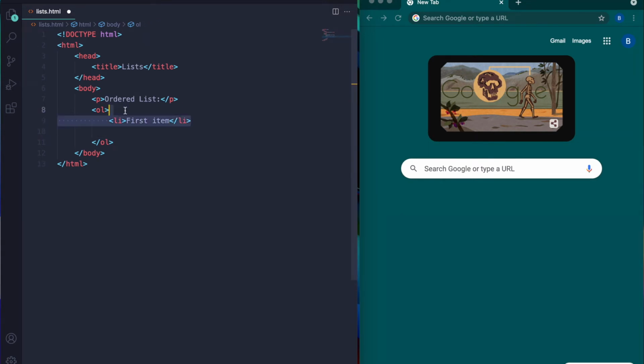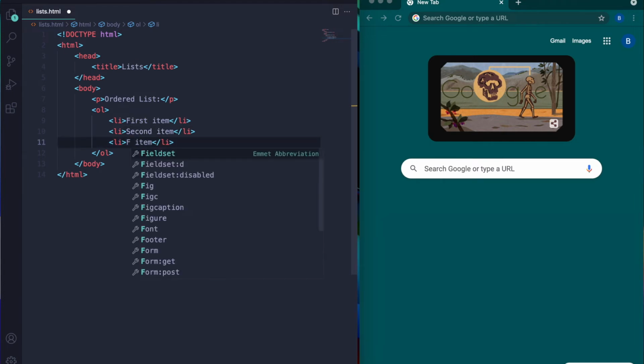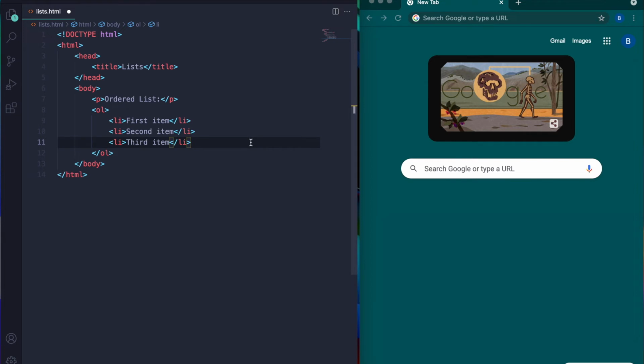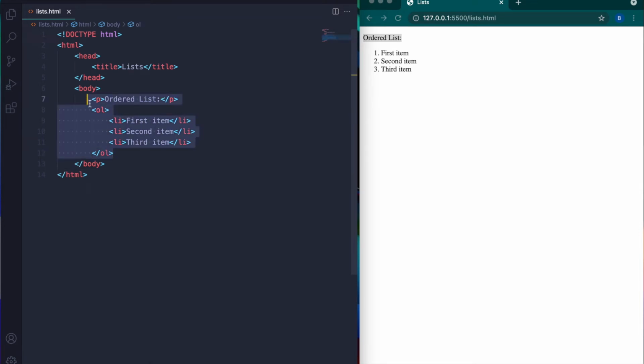Then I'm going to copy this one, paste it here, and just change this second item, third item. Okay, so now let's view this in a browser by right-clicking and then opening with Live Server. So as you can see, this is the paragraph tag that says ordered list right over here. And then for the ordered list, that is this part. And for these individual items, we call them list items, which are denoted by li.